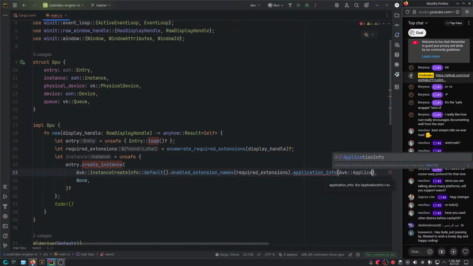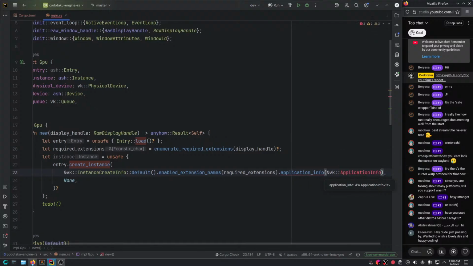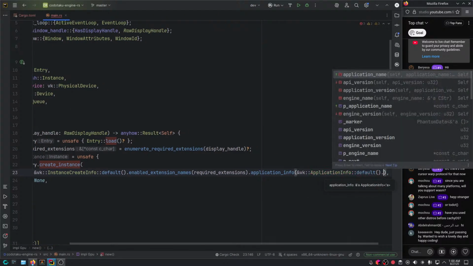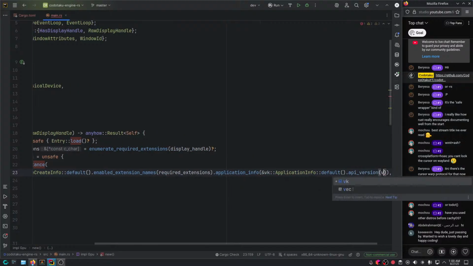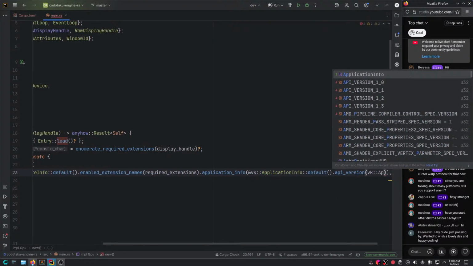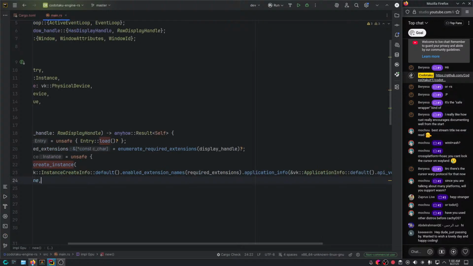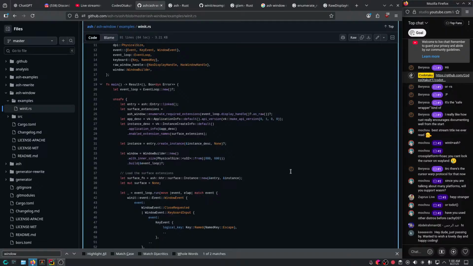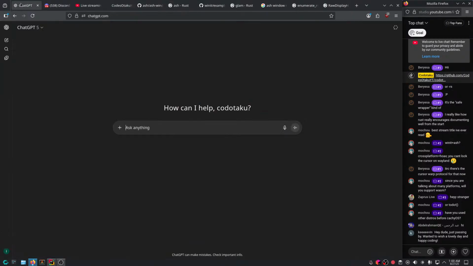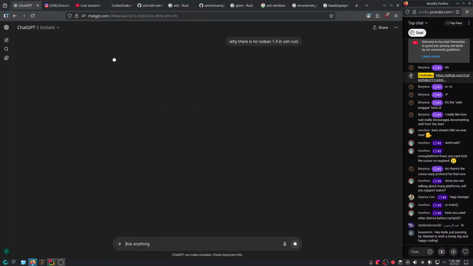So vk application info. And how are we going to do this? Default dot API version. Vk API version. Oh, we don't have 1.4, huh? Why? That's weird. Why is there no Vulkan 1.4 in Ash Rust? Let's see.